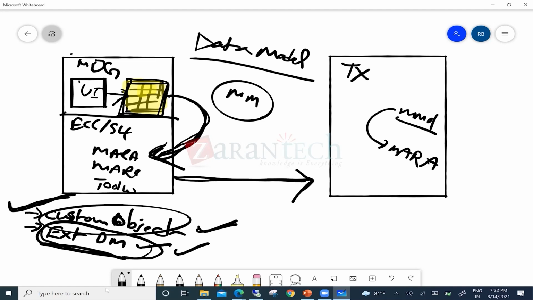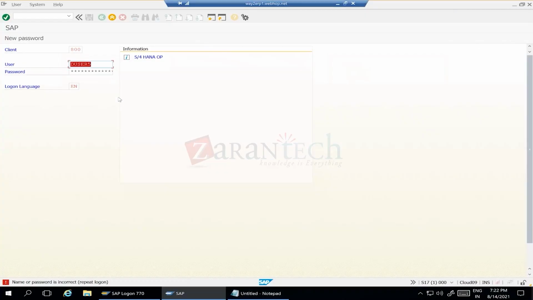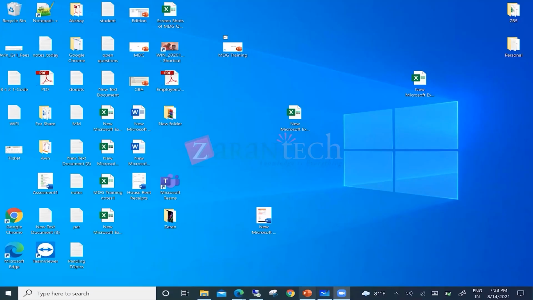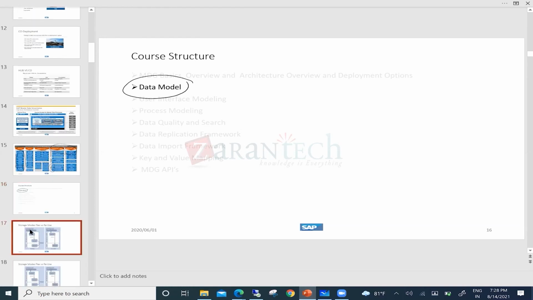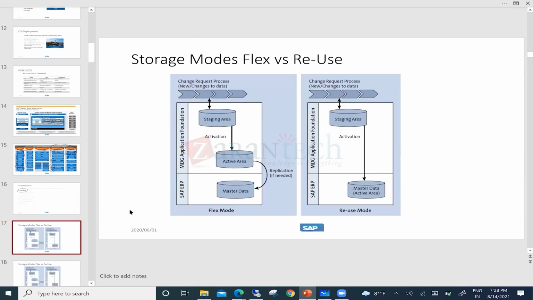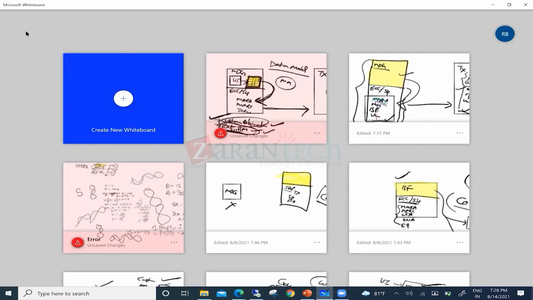Okay, so the first topic we are going to discuss in this course is the data model. Data model always deals with your staging area. Now just to visualize, let me show you once. I think the password is not working. It was working earlier, so they are working on that. So in the data model, we have one small concept over here: flex versus reuse. So what does this flex versus reuse mean?